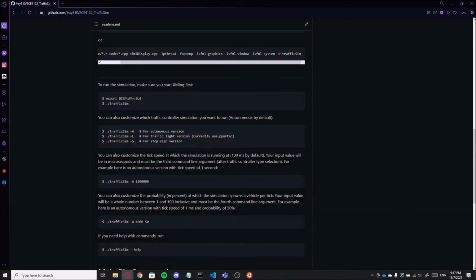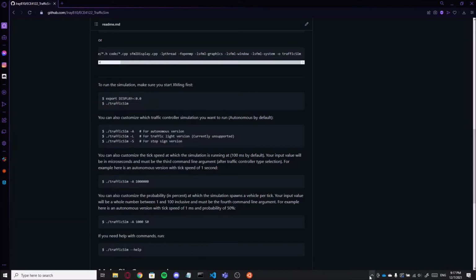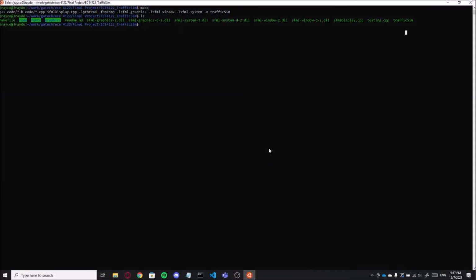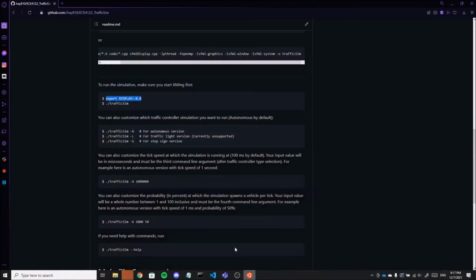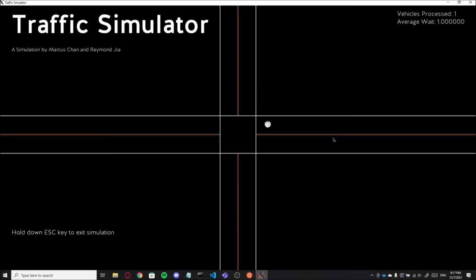To run the simulation, you have to make sure you start your Xming first. Let me find my Xming. Check that it's started. It's running. You're going to have to run this export display command to make sure that it's exporting the display. Now it's done that. Then you can just run the executable with ./traffic_sim. There we have it. There's our simulation.